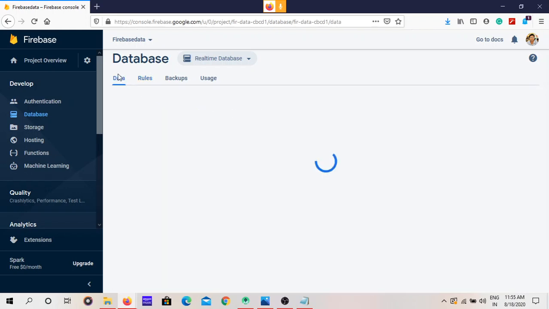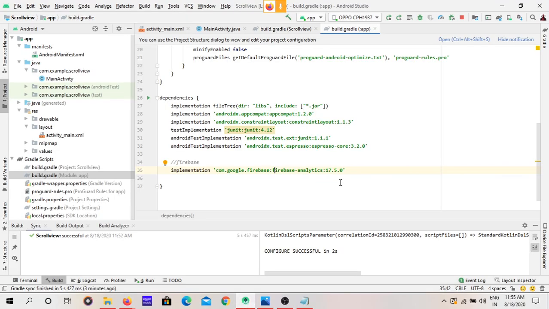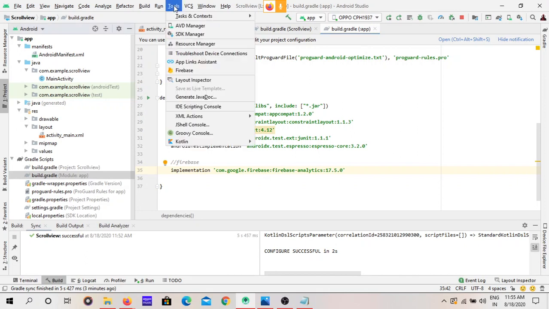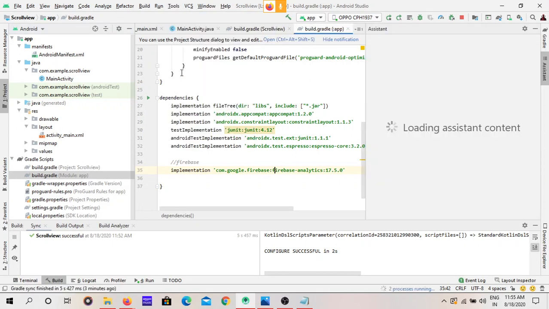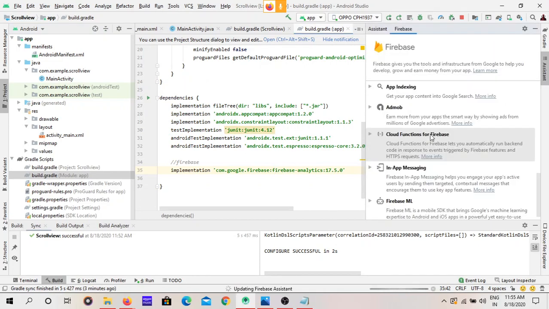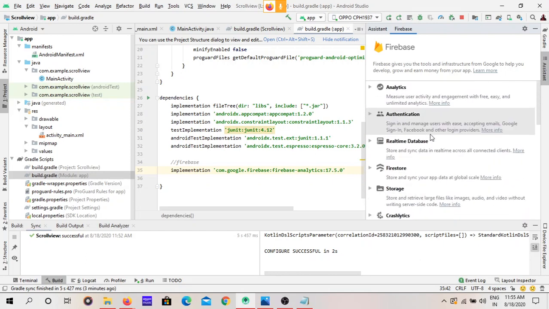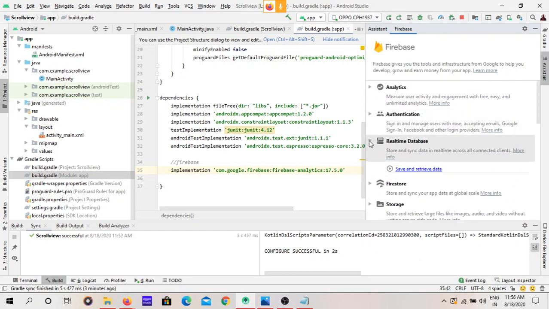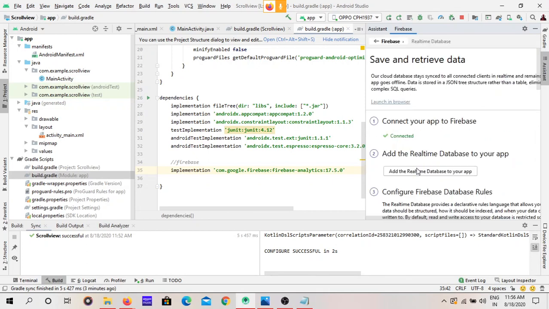let's go to the database. See, now our app is connected to Firebase. Now we have to enable the real-time database. Go to the Tools option, click on Firebase. Now we have to enable the real-time database for our app. We already enabled that in our Firebase project structure, but in the app also we have to do the same thing. See, go to the real-time database. Click on this button, save and retrieve data.